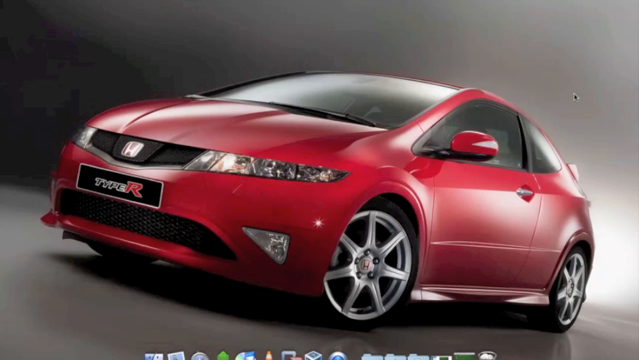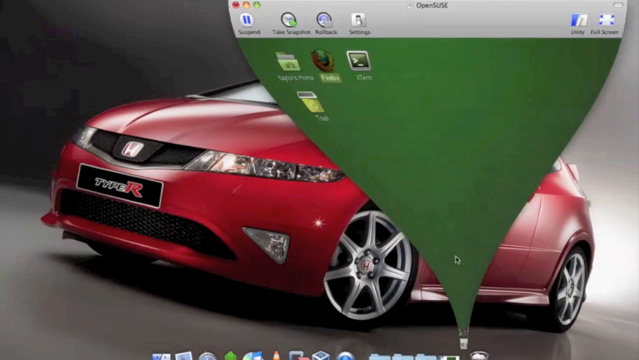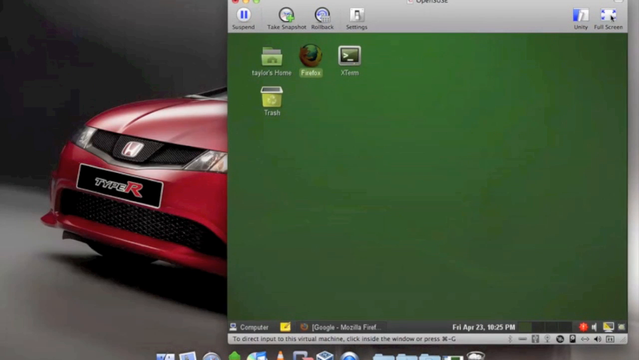As it's still here, I'm going to do a quick tutorial on how to install Wireshark in openSUSE Linux. So I have it running in a VM currently. I'm just going to pull it into full screen. So what Wireshark basically is, it's a packet analyzer.